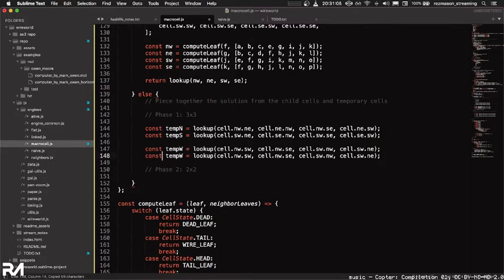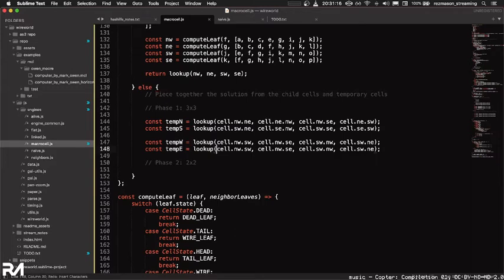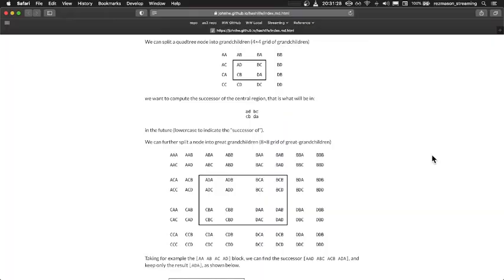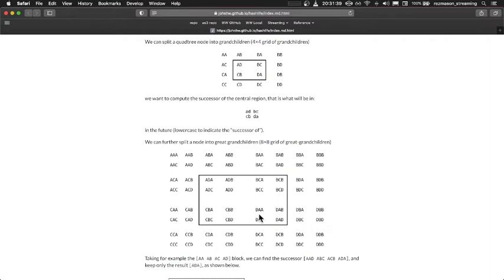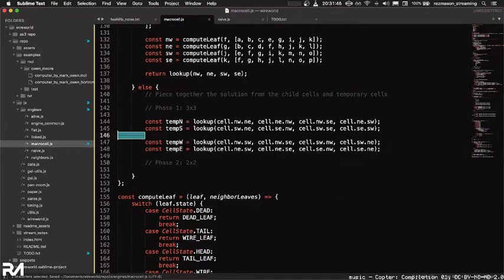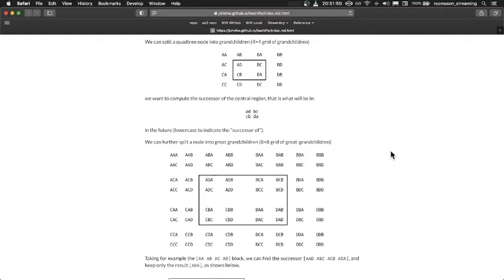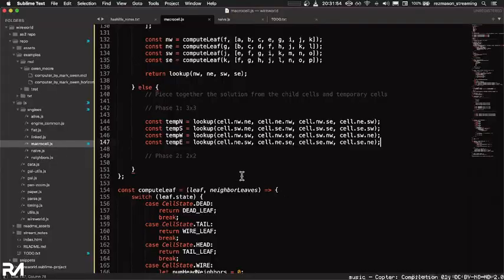Okay. And then temp E is instead of. Oopsie. This becomes east, and this becomes east. Let's try that again. Cell.northeast.southwest. Cell.northeast.southeast. Cell.southeast.northwest. Cell.southeast.northeast. Okay. Oops. So, that gives us these four cells.